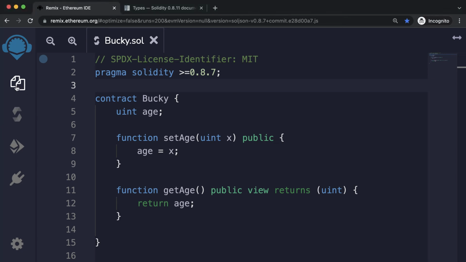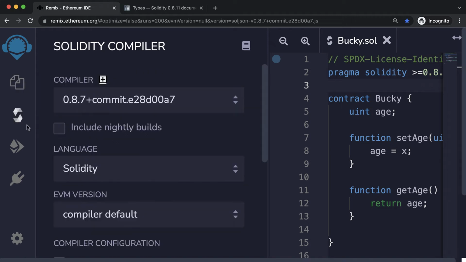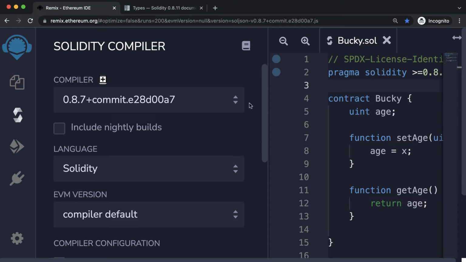So on the left menu, you see that this right here is your file explorer, pretty much to get to your workspaces. Now right under here, if you hover over it, it says Solidity Compiler. Let's go ahead and click that. The first thing that you need to make sure of is that the compiler version matches this Pragma Solidity right here, pretty much just to make sure that your compiler and your source code are synced up. They're aware that it's the same version, so on and so forth.